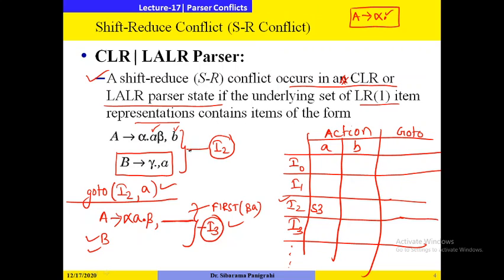So let's say the production number is 2. So what you will write? Sir, we will write R2. Where you will write R2? In item number 2, in the I2 row. In which column? For that, here we will not compute the follow. Here we will see the look ahead symbols. So what is the look ahead symbol? The look ahead symbol is A. So under I2, under column A we will write R2.